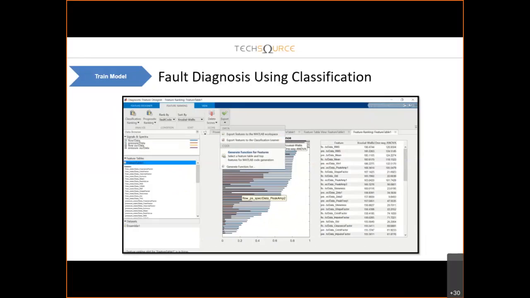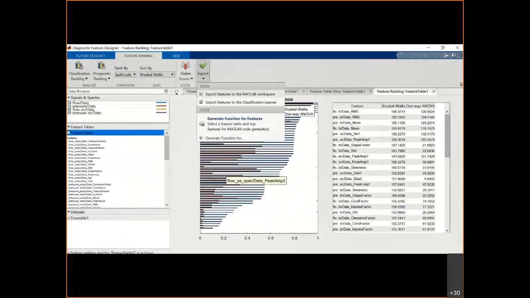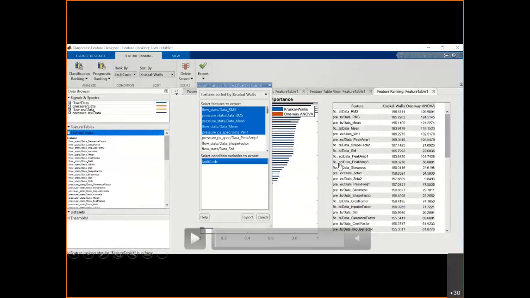Let's say this is for the classification case of machine learning. We have this example of fault diagnosis, still using the same example, the pump just now. If you recall, in the Diagnostic Feature Designer app, what I did in this example was select a few features that I think are important and sensitive for my training data. Then what I can do is export these features to my machine learning app, which is the Classification Learner app, that will train my model.